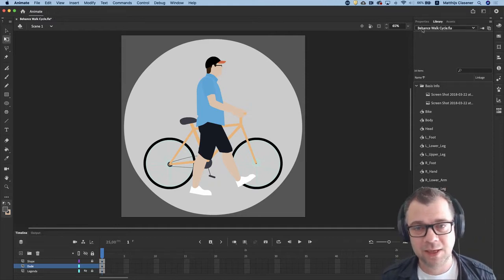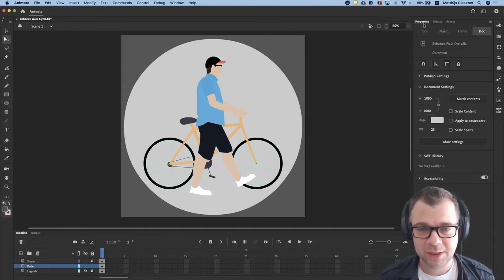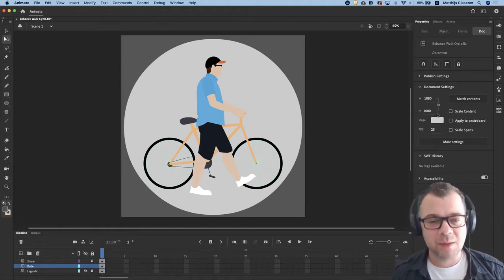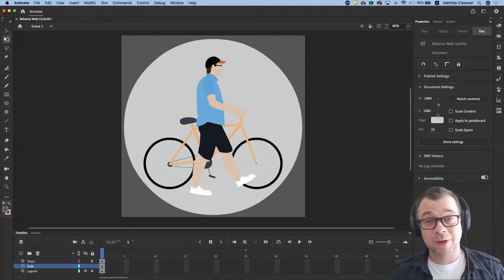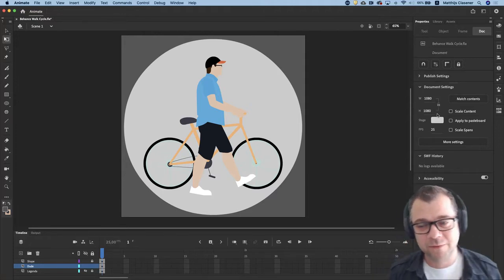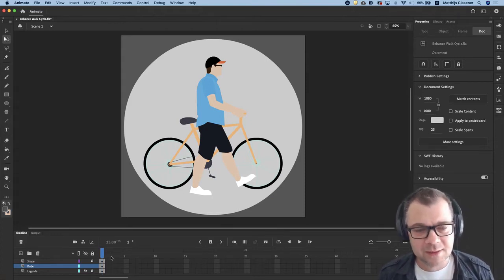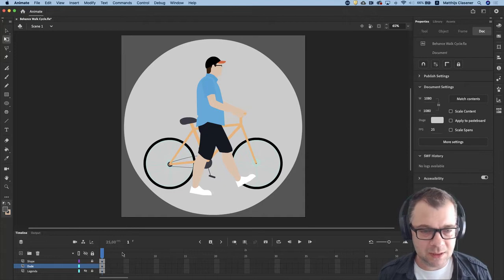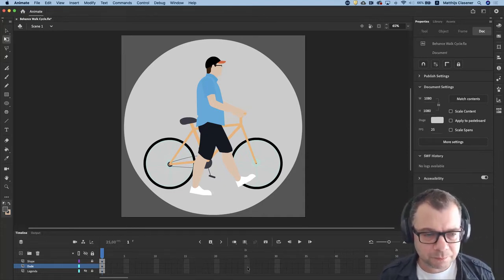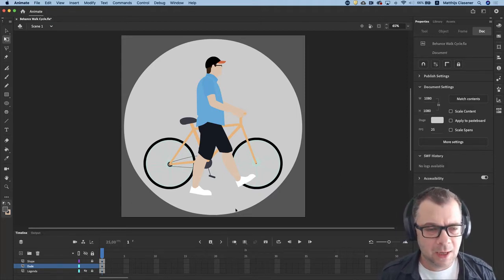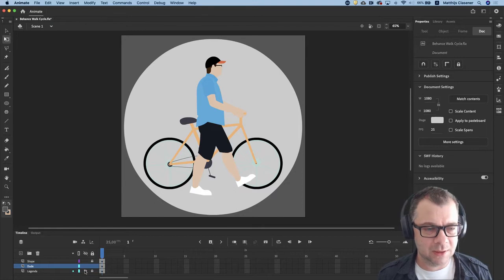So if we don't select anything and take a look at the properties, we will see it's 1080 width and 1080 height, 25 frames per second, because it's going to be an animation. And I live in Europe, and in Europe we've got 25 frames in a second. And it helps me quite a bit in the timeline underneath in Animate, because over here it says 1 second, 25 frames.